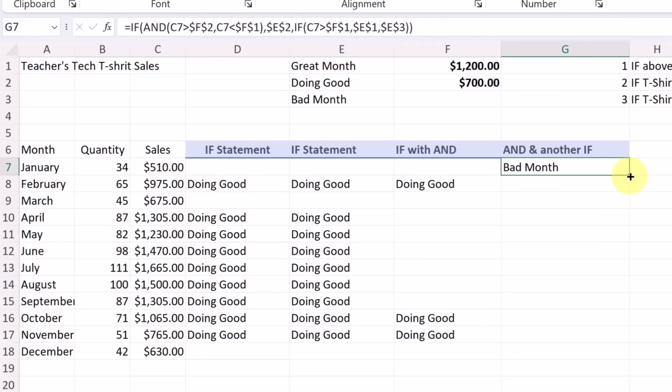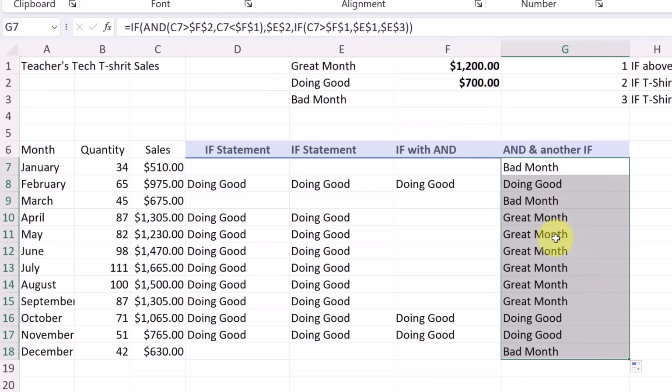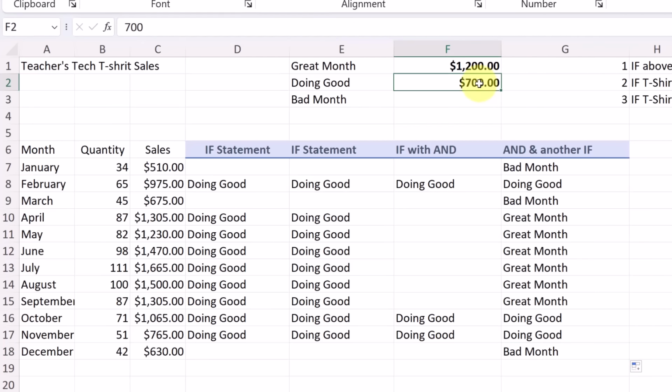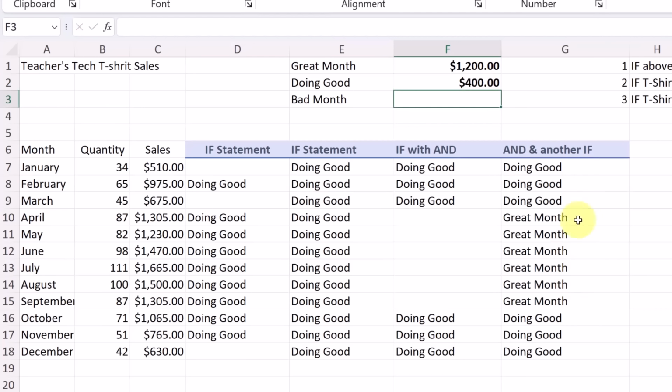Let's copy this down. And we have great month. So great month would be above 1200. And you can see all these that are doing good are in between. And then we have the bad month coming back. And these, remember, we can adjust these numbers here. So if this was going to be different, everything changes in this column. So that is kind of the beginning point of the if function here.